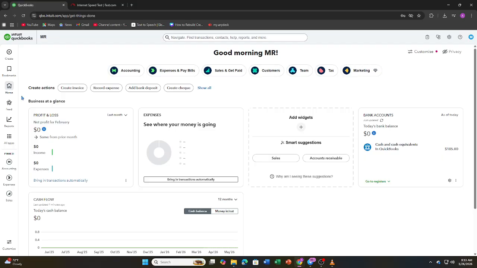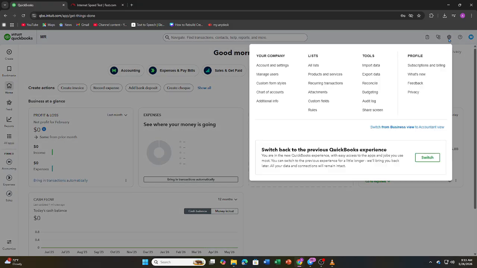If the issue still isn't fixed, you can use the QuickBooks Tool Hub. This tool helps diagnose and repair common problems automatically, which is super helpful.